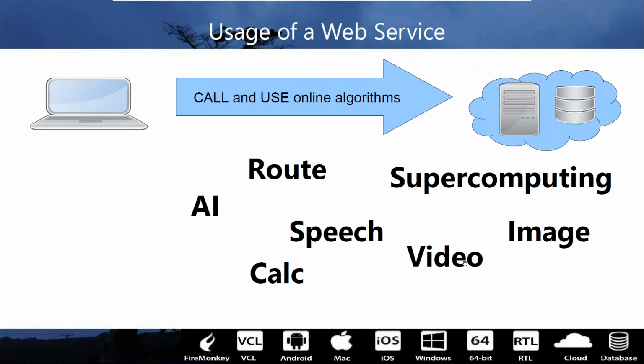Or just video encoding, looking for faces in videos. Facebook has a web service that does that, or looking for faces in images. Some supercomputing, some AI. Google has Google AI that you can use. But you can also write this yourself, and that's the nice thing about it. So you can design something and then make sure that people are able to use that as a web service.